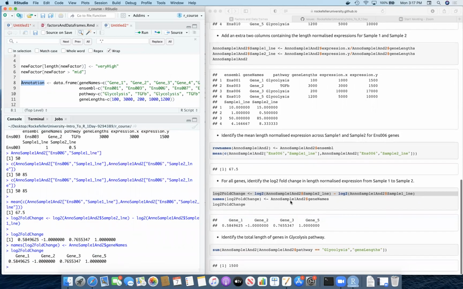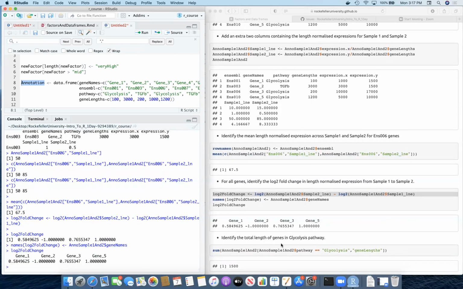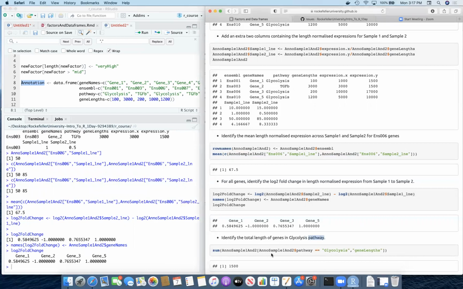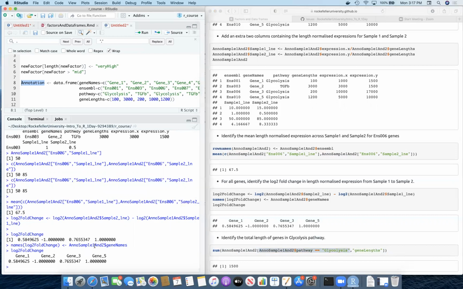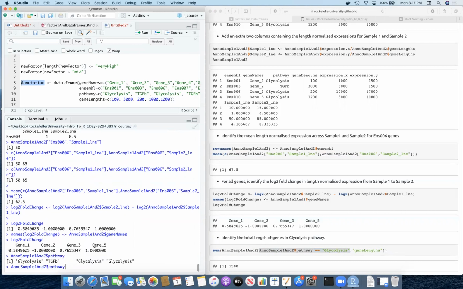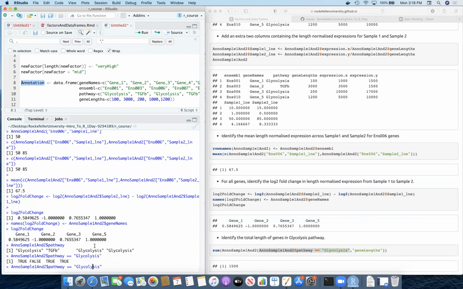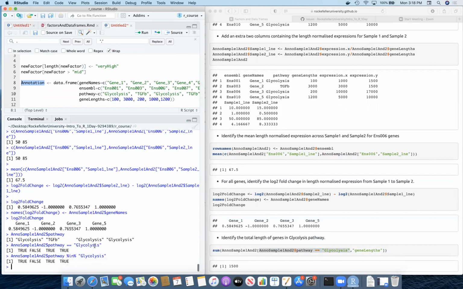Finally, I think this is finally, identify the total length of genes in the glycolysis pathway. Great. So then this is just a bit more complex subsetting. We have our glycolysis pathway. I can either do this, spell glycolysis, or I could use the in operator, which we saw the other day. And then I can use that.